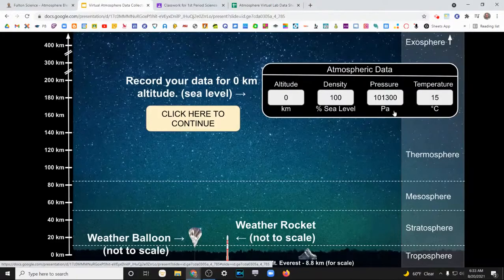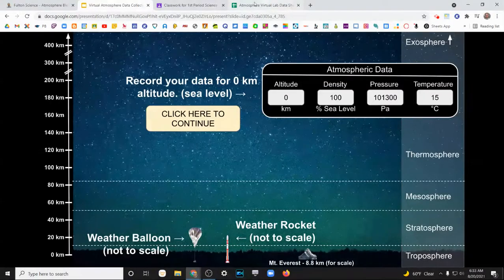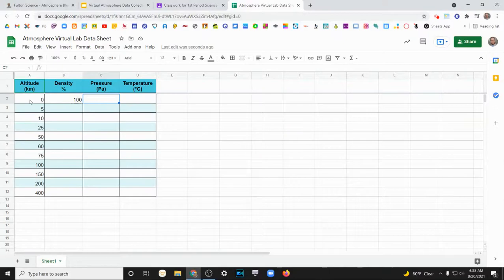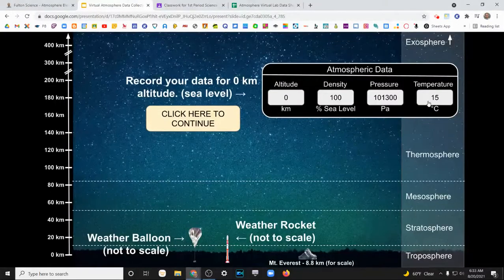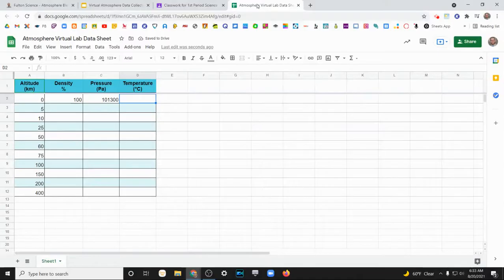Air pressure, and this is in a unit called pascals, which you don't really need to understand. You just need to understand that numbers can increase or decrease depending on where you are in the atmosphere. So this is 101,300. So I'll go to altitude of 0, pressure, 101,300. And then finally, the temperature at sea level here is 15 degrees Celsius. I've recorded my baseline data.